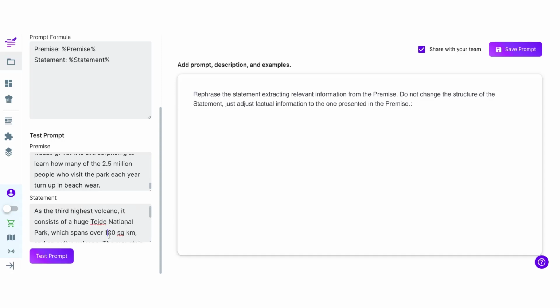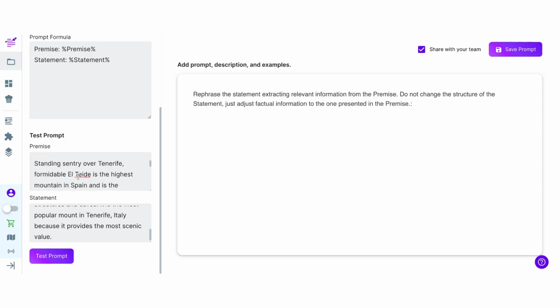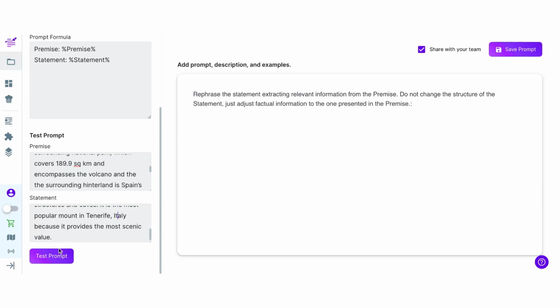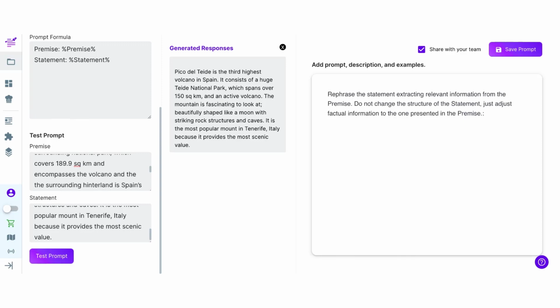Now as you can see on the right hand side, the prompt is to rephrase the statement, extracting relevant information from the premise. So we already have the premise over here, and below that we have the statement which we wish to rephrase. And the thing is that we do not want to change the structure of the statement. So let's ask the AI to generate a response. Let's see. Okay, so we have it over here. Let's do it again. Let's regenerate.